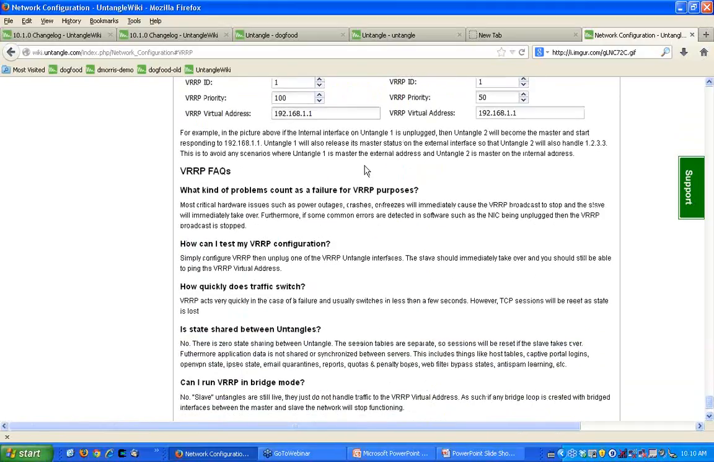A couple of things to keep in mind. When traffic does switch from one Untangle to the other, the sessions will be reset. Usually you don't notice that because things like web traffic have very short-lived sessions. But if you were doing a large download, that would be reset because the second Untangle doesn't have the state for that session.